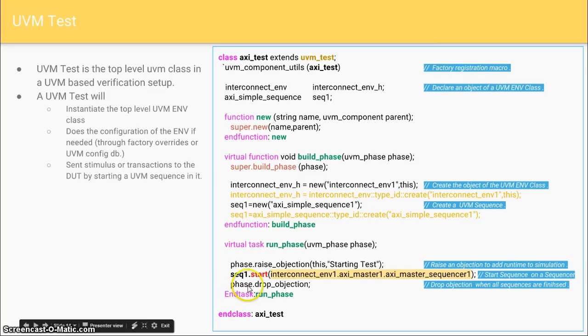After that, you will be dropping the objection using the keyword phase.drop_objection, and at this point the objection which was raised in the beginning of the run phase is dropped, and UVM will end by calling $finish. So this is a general layout of any UVM test, and you won't be able to connect them together at this point, but when you go through the implementation of each and every component like environment, agent and all, you can revisit the same session and then you will be able to connect how these are working.